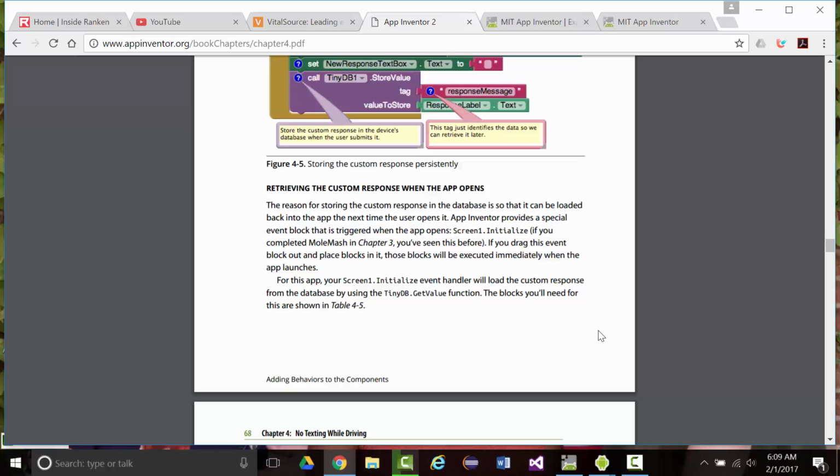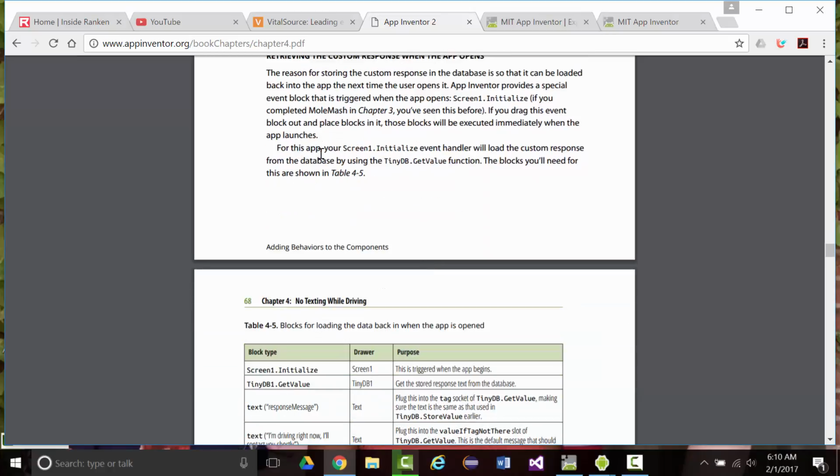You've seen this before, but App Inventor provides the screen1.initialize block that if we drag that out and put stuff in it, those blocks automatically execute when the app launches. Some other languages you might have an init or something similar to that, something that naturally runs when something starts. So for this app, as it says, what we want to do is load the custom response from the database by using the tinydb.get value. We just used the set, and now we're going to use the get.